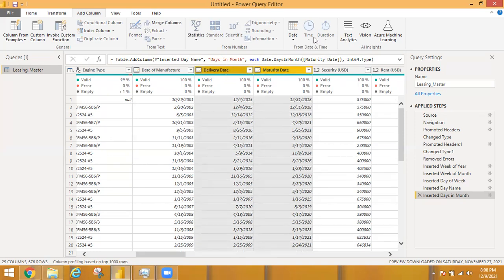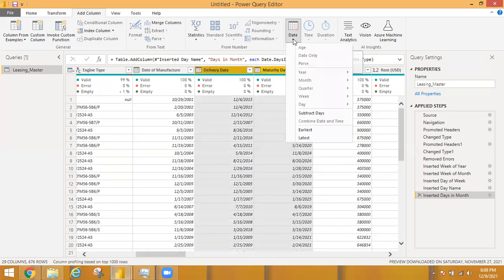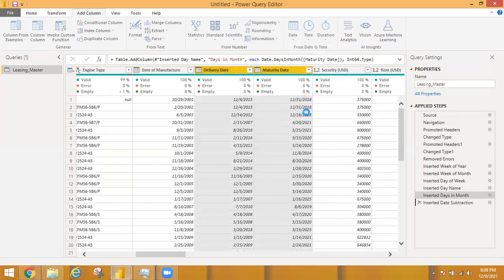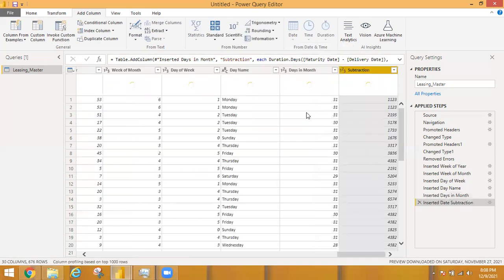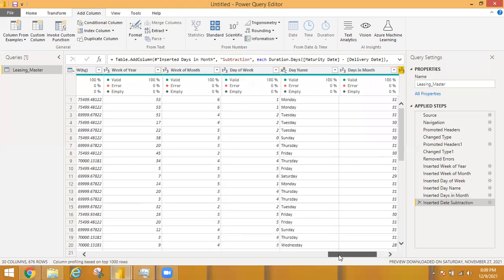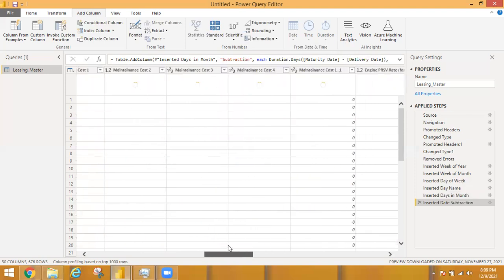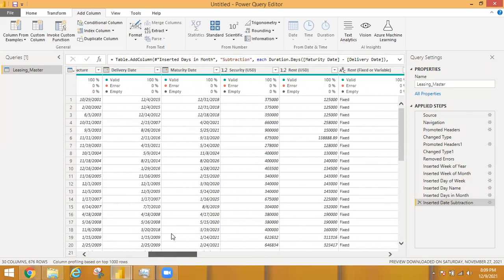I press Control and select these two columns. Then I go to date function and select subtract days. When I select subtract days, it will subtract maturity date and delivery date, and give you the output here. In this case, my maturity date is always bigger than the delivery date. See it here, one date is in 2015, the other date is in 2018. So your difference would always be positive.